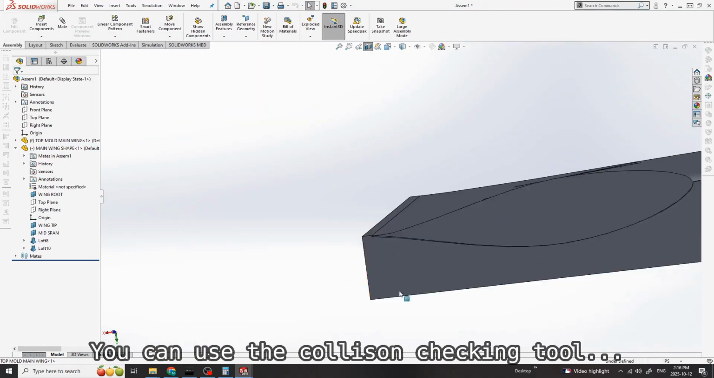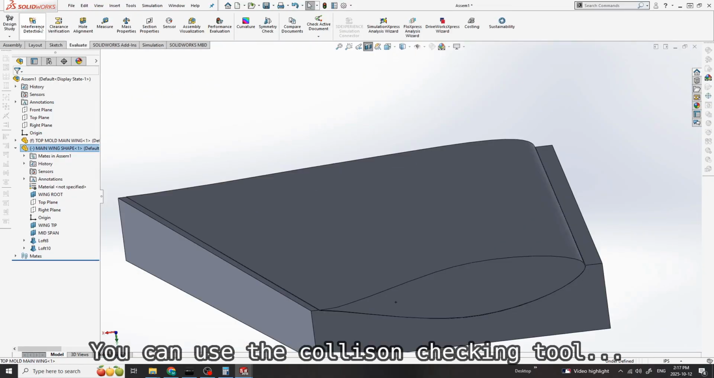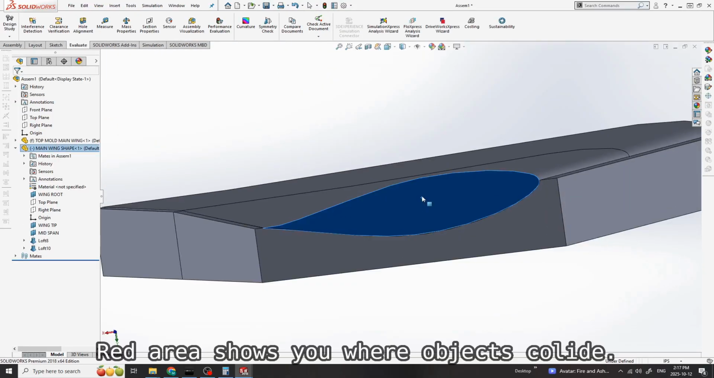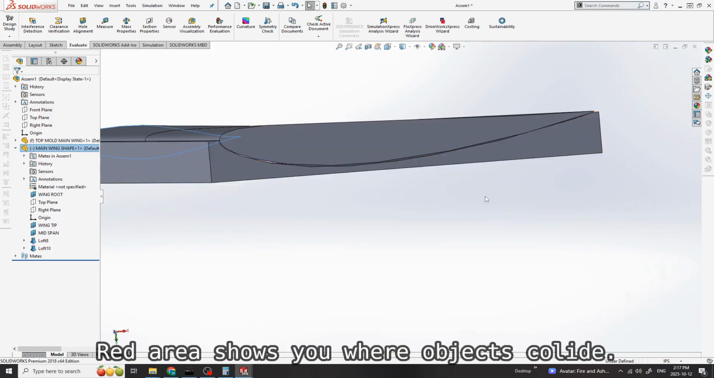You can use the collision checking tool. Red area shows you where objects collide.